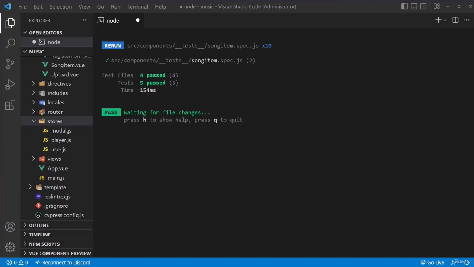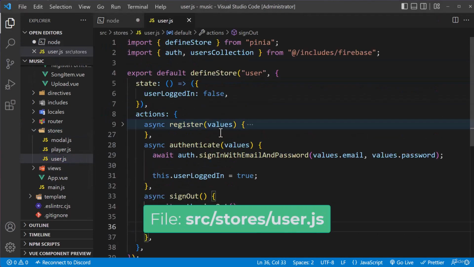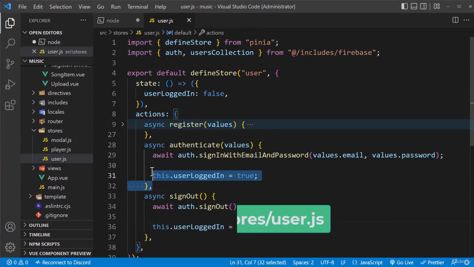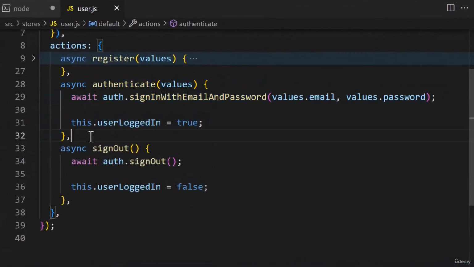Let's write a test for verifying that the user gets authenticated into our application. Open the user.js file. In this file, we have an action function called authenticate. If this function gets called with valid credentials, the user should get logged into our app. At the end of the function, the user logged in property will be set to true. We can assert the value of this state property.